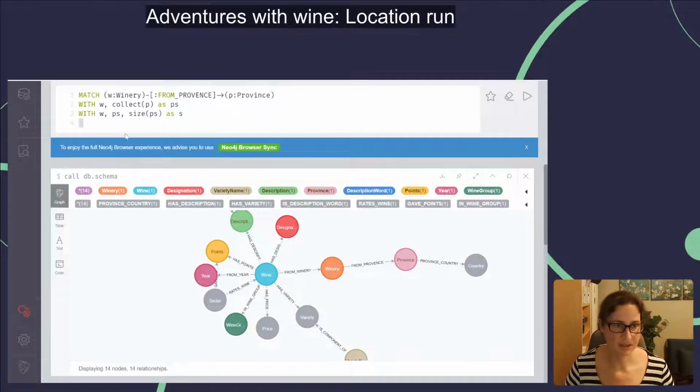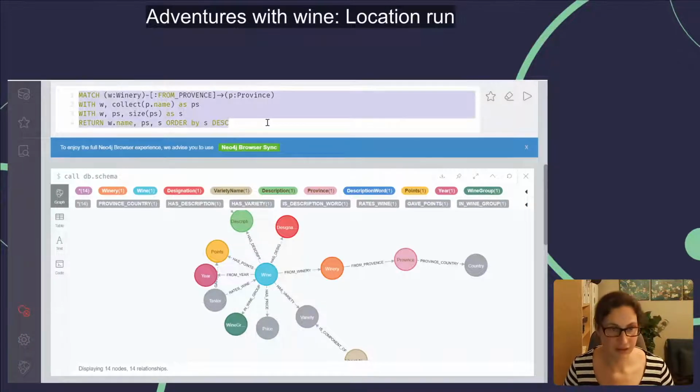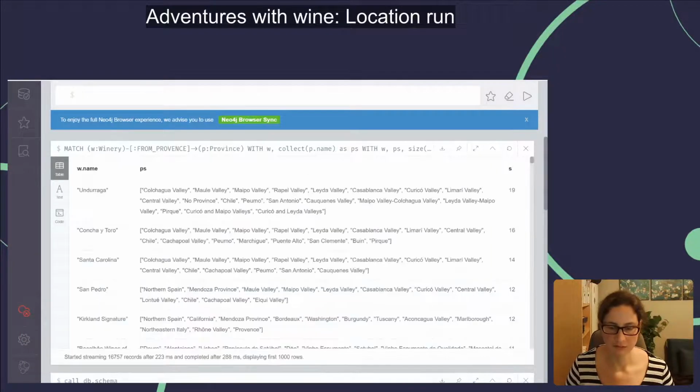So what I'm just doing here is getting the size of that collection. I'm going to cheat slightly and get the names of those provinces. Let's do this, and let's return the winery name, the collection of provinces, the size, and we're going to do them from big to small. It's probably a bit of a mess. I'll explain this query in a second. Let's just get it running.